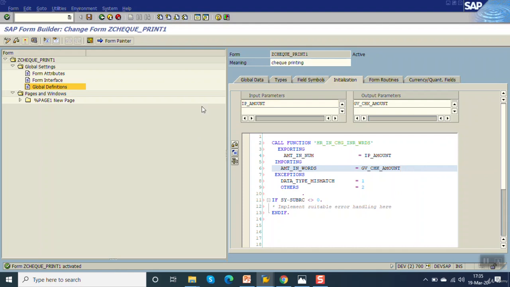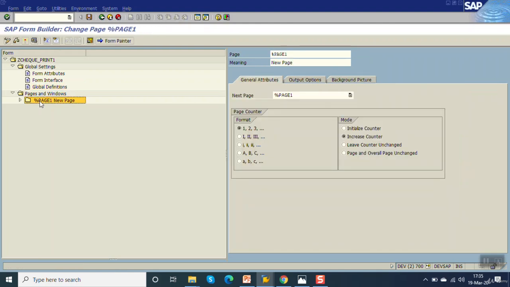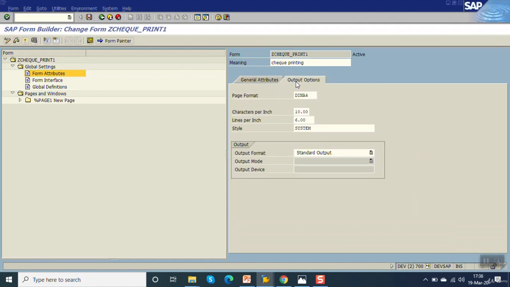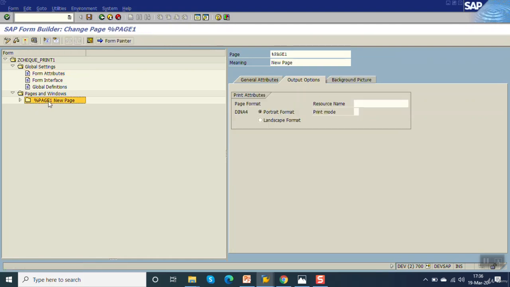Now go to the page. So in the form attributes, we have to give our smart style. We have created the same name. So in the form attributes, in the output options, here is page format. We are going with the same page, that is A4, DIN A4. In the style, give your style name which you have created. Okay. Now go to page. Here give the page name.